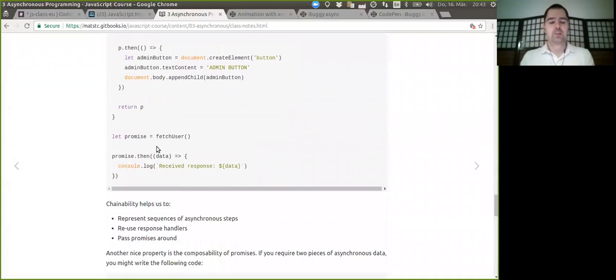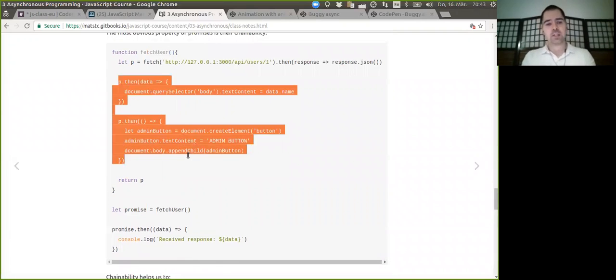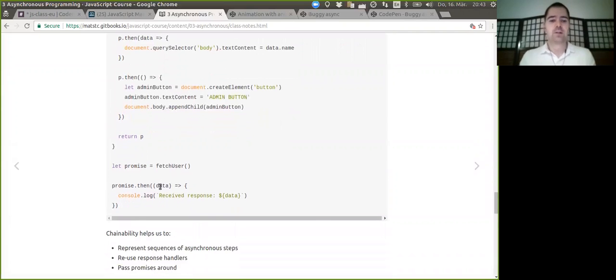So here, I'm actually calling the function, let promise equal to fetch user. So that's my promise object again. And here, I'm not satisfied with all the things that happened in the function. I actually want to do a bit more. So I'm chaining another callback with then, and I'm logging the data that I received.